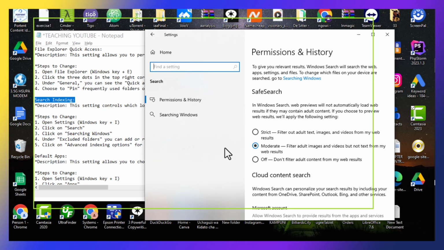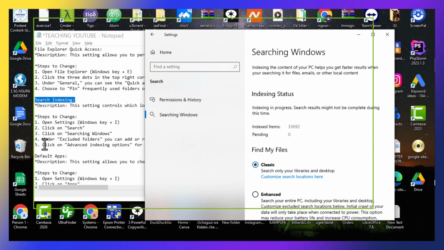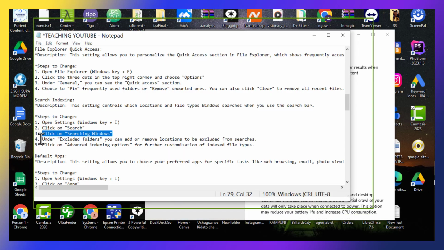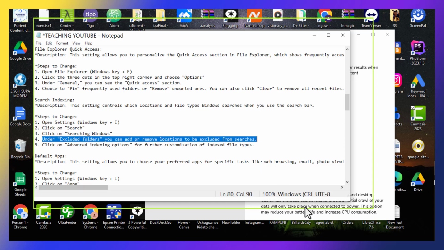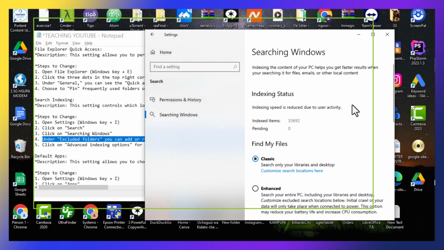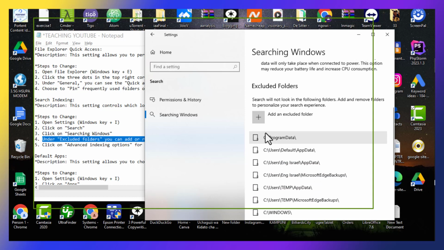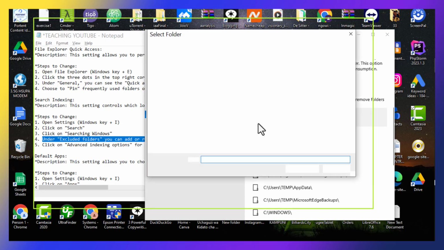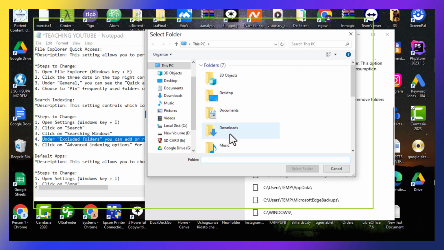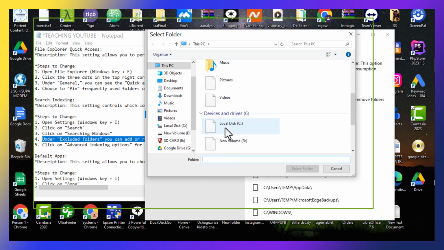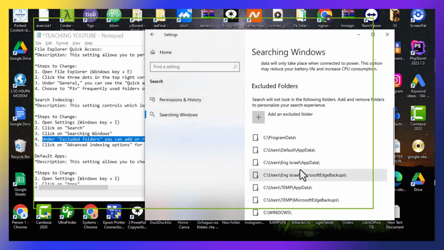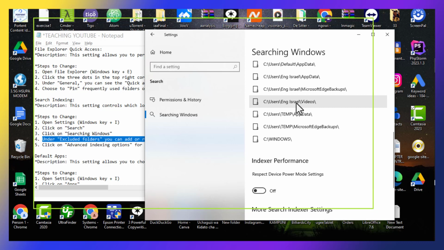So searching Windows, I've clicked on it, and after clicking on searching Windows, I'm reading in here. Under excluded folders, you can add or remove locations to be excluded from searches. So let's go under excluded folders. Let's add any folder that can be excluded or included. I think it's gonna show us the paths. Maybe I don't want my videos to be searched. I will say videos and select folder, and now my videos is listed in here as the jailed folders that cannot be searched.